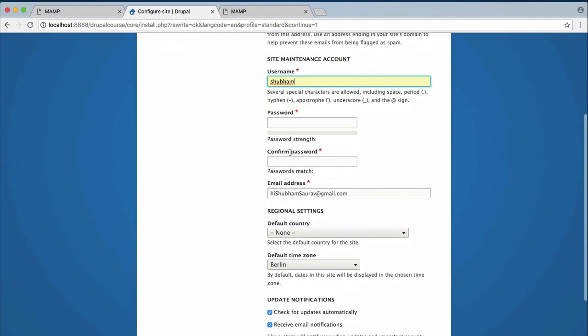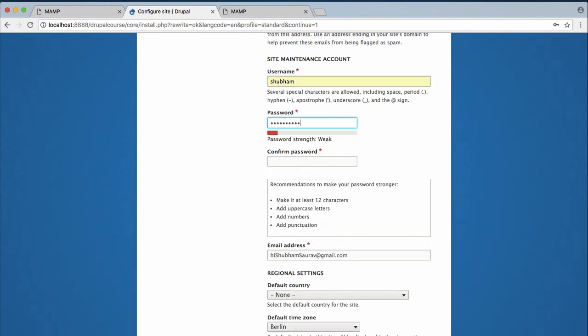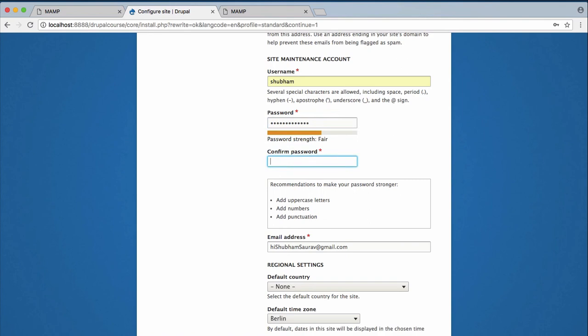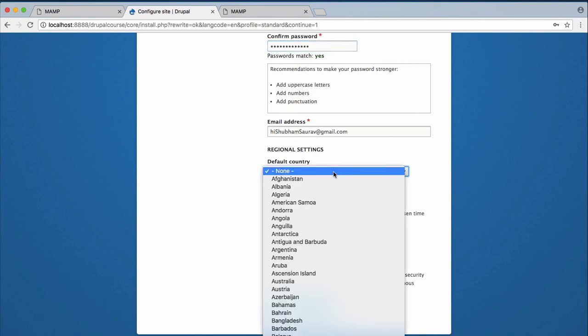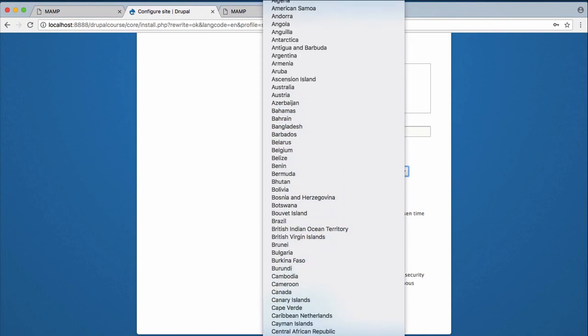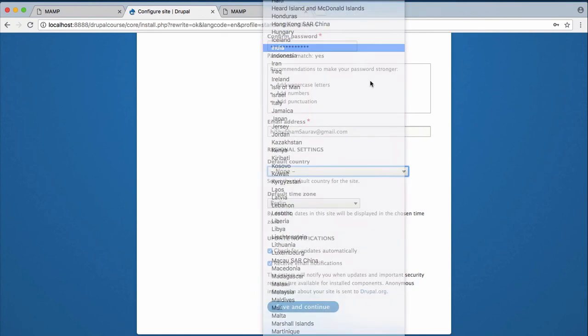In the username you can enter admin or your name or your mother's name or your father's name or your brother's name, and you can enter whatever you want right here. And in the password I will enter a really simple password. I will confirm my password, and here you can select your country. So I live in India, so I'm going to select India, and here it is.